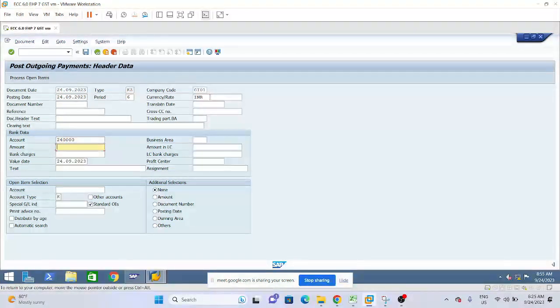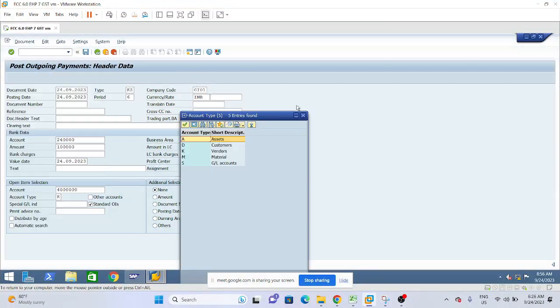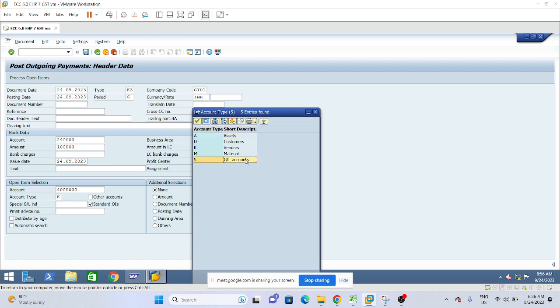Bank data or cash data. I know the 1 lakh is the amount. The business user knows the 1 lakh is the amount. Open item we know. Open item means, see, this is the account type. Account type K means vendor. Account type D means customer. This all I will explain. And account type S means GL.